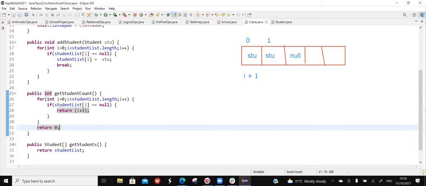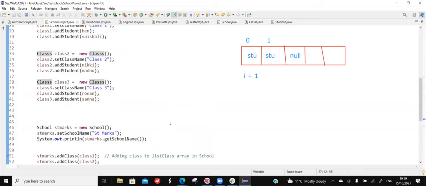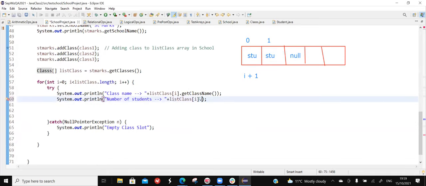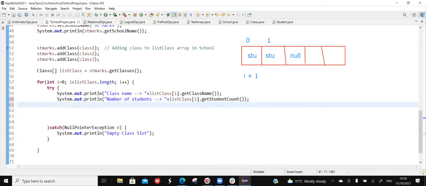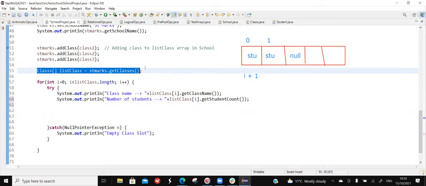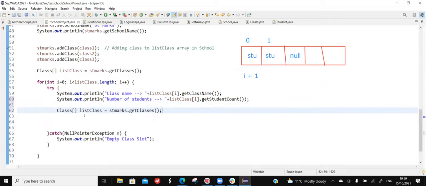So meaning, if I'm going back to the caller, and if I say it here, dot get student count, then this should give me how many students are there, okay? So get class name and get student count, done. Now let's try to work with the actual students. Like I want to loop through the students. So how can I do it? I should do something like this, right? I should say student list. It's a for loop within a for loop, you see? Obviously one loop is to loop through the student, and one loop is to loop through the classes. So obviously it's a for loop within a for loop.